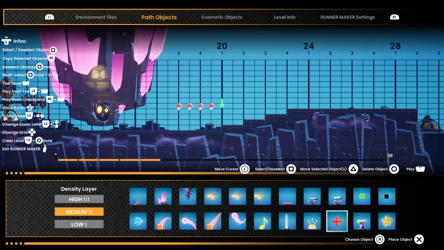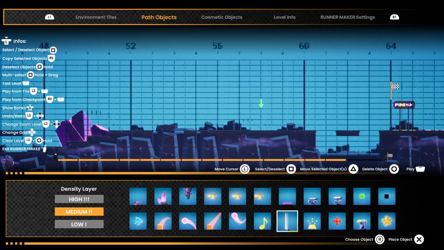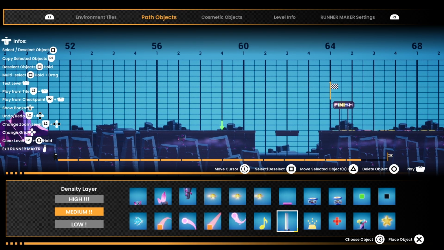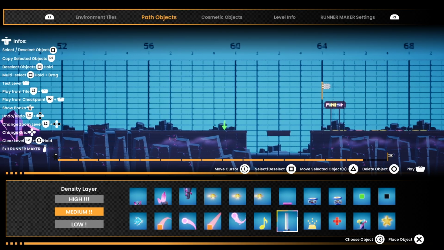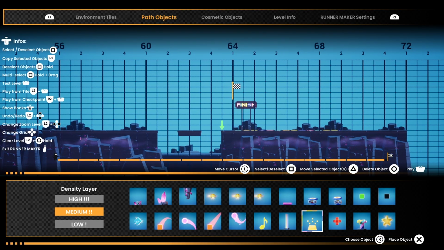Can't place another one. So a maximum of 4 mode ups can be placed per level. Also, checkpoints can't be placed within 16 beats of the end of a level. So I can't put one here, for instance. Also, checkpoints must be at least 12 beats apart from each other. And the final restriction is that objects can't be placed within 1/2 beat of the end of a level.